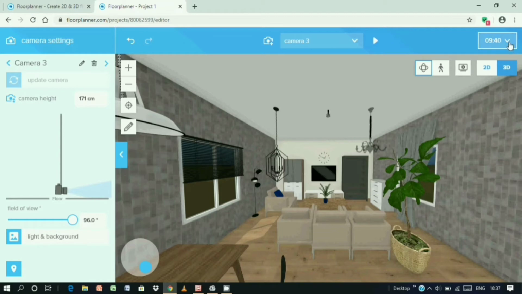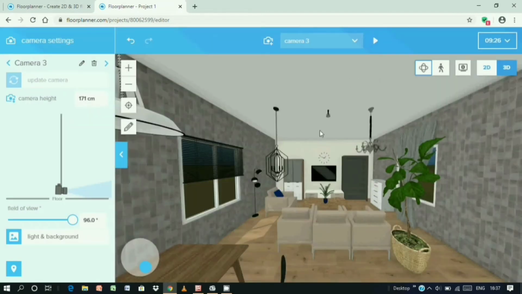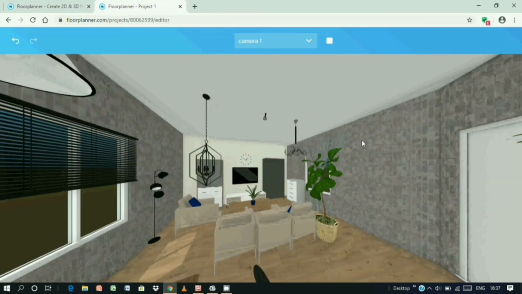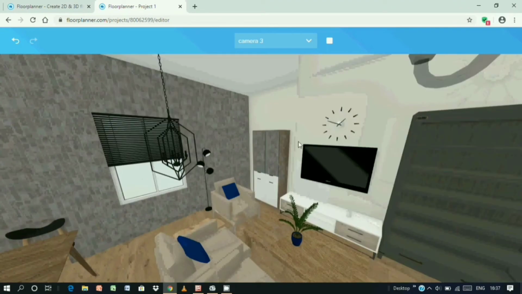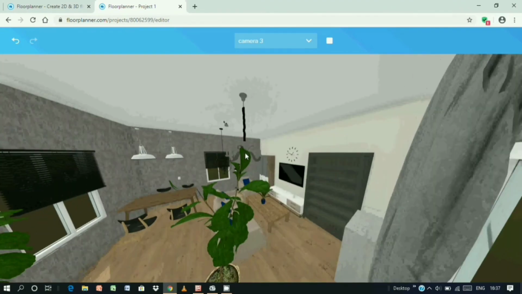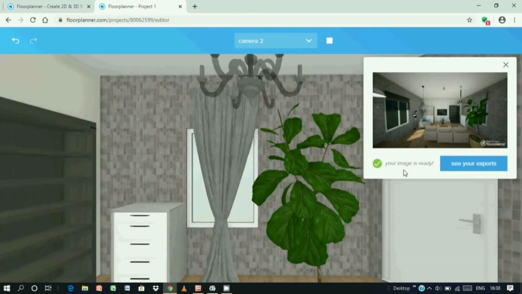Now I'll be having this export option, where you'll get the rendered image of your model. It will take certain minutes to complete the rendering and it will show you the rendered image.